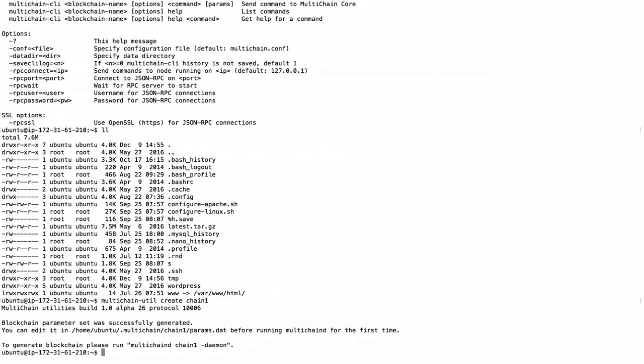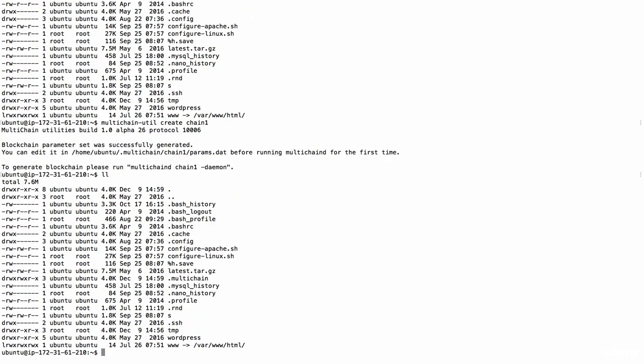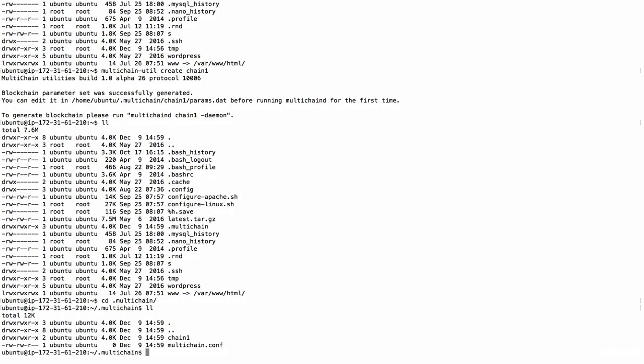If you enter this, yes, it will show you something like this: the blockchain parameter set was successfully generated. This command will generate the parameter sets in the home folder. If you do ll, you will see the .multichain folder has been created. If we go to this .multichain folder and list out everything again, you'll see there is a config folder plus a chain1 folder.